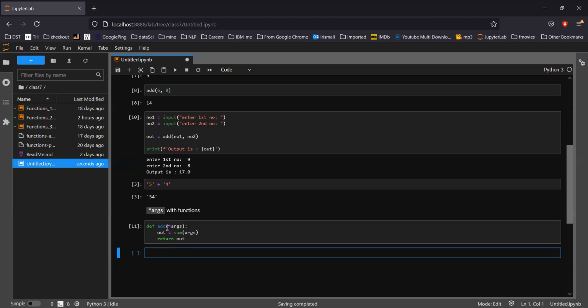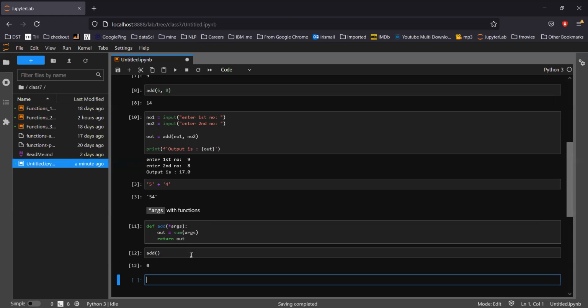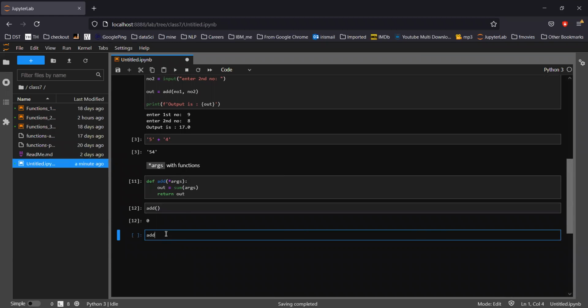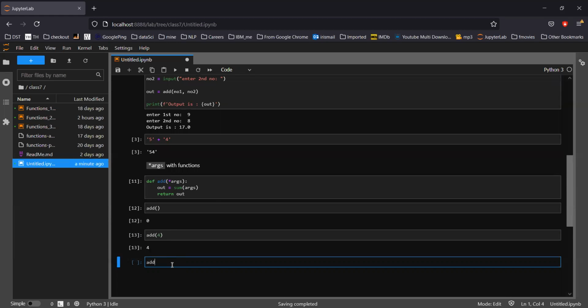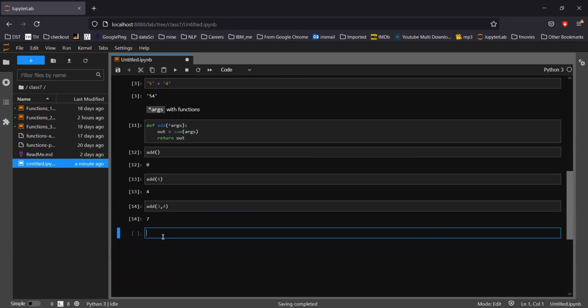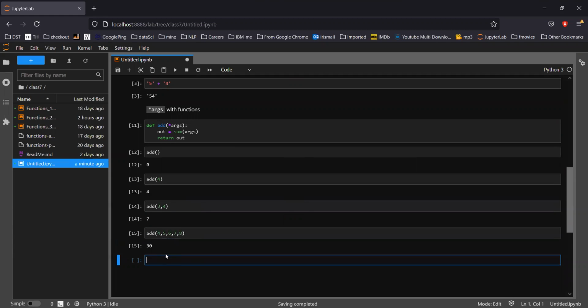Now the function is expecting star args. If you see a single star, that means it can expect n number of inputs, meaning there is no limit. You can pass any number of inputs, it will take it. Let me start. If I print simple add and run it, it's 0 because obviously nothing is there. If I give, suppose, 4, run it, it's 4. If I give 3, 4, it's 7. And if I give, let's say, 4 5 6 7, it is 22.